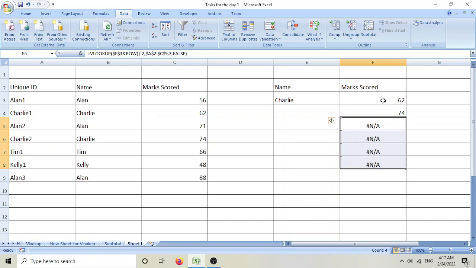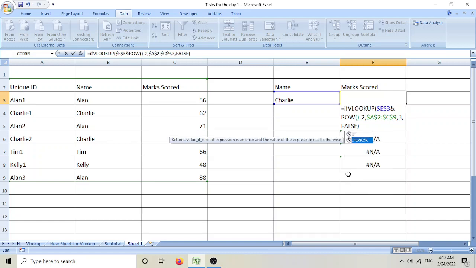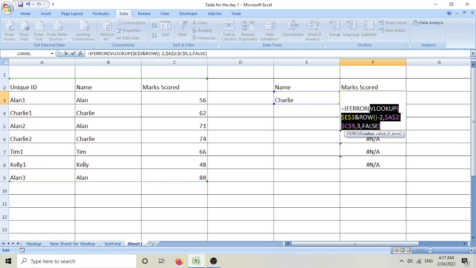So let's see. What we can do is we can make use of a function known as IFERROR. What this IFERROR function does is, if we are not getting a correct value, this value denotes the VLOOKUP formula here. If you look at the selection that I currently have, value denotes the current VLOOKUP formula.